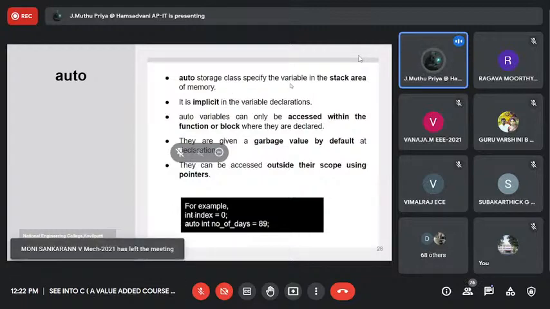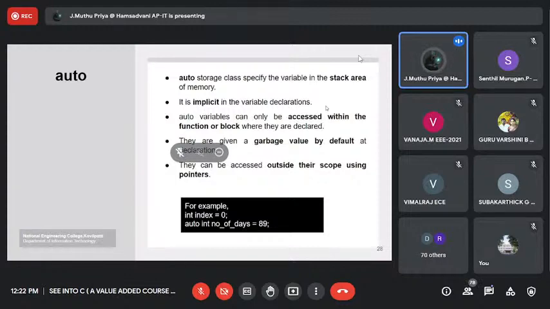The auto storage class specifies that a variable is in the stack area of memory. Just assume that it is in a CPU where it can be accessed faster. It is implicit in the variable declaration, which means it is auto by default. Every variable declaration that you give is an auto declaration. Without writing auto itself, it just means that you are giving an auto declaration storage class.